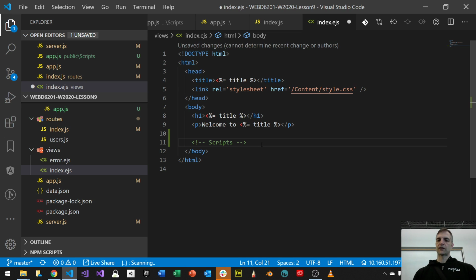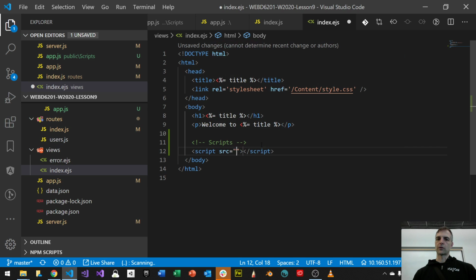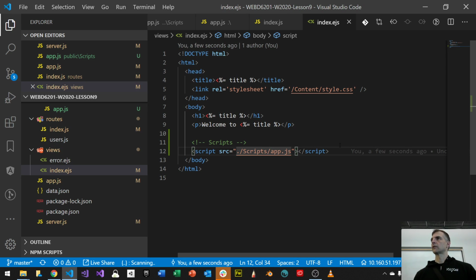And I can attach, like I normally do, a script. It kind of starts working again, script source. And I can go /scripts. Notice I'm not getting hinting for this. And /app.js. Okay? So there it is. I've attached it.